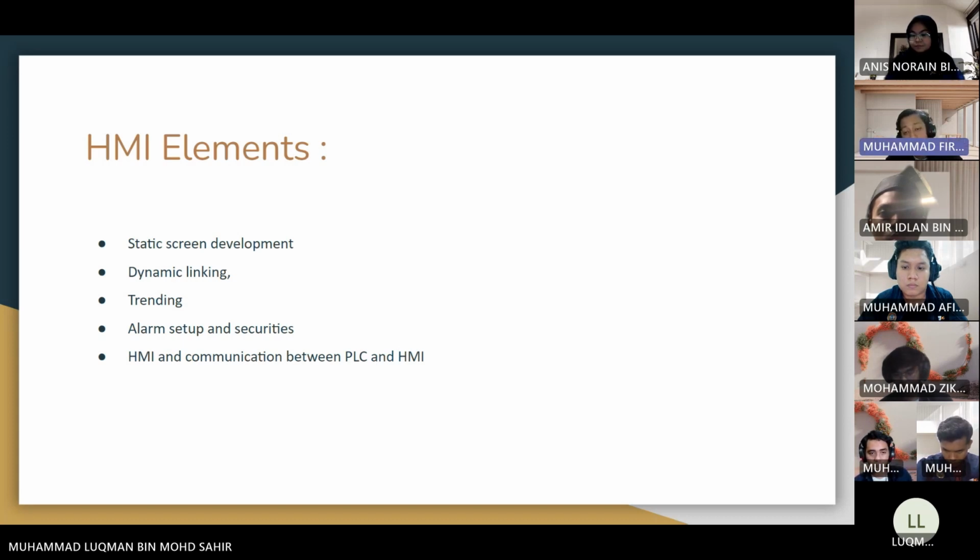Okay, the next, trending. For trending, it is the visual and analysis of data trends, which can process variables, sensor readings, and other data. Line graphs or charts show data trends over time. Trending helps discover patterns, analyze long-term trends, and support troubleshooting.